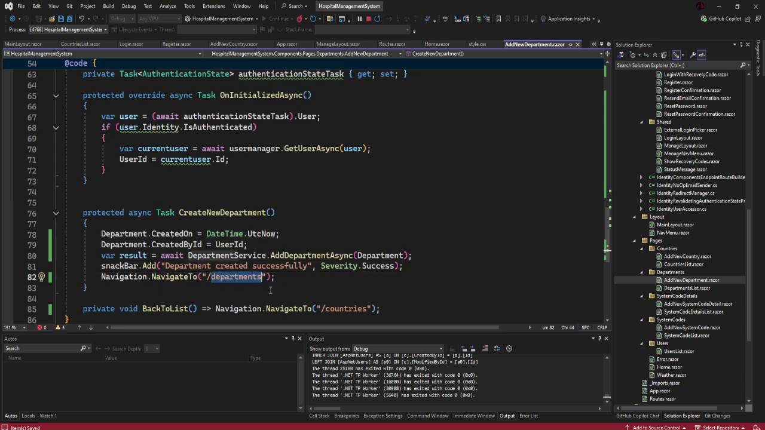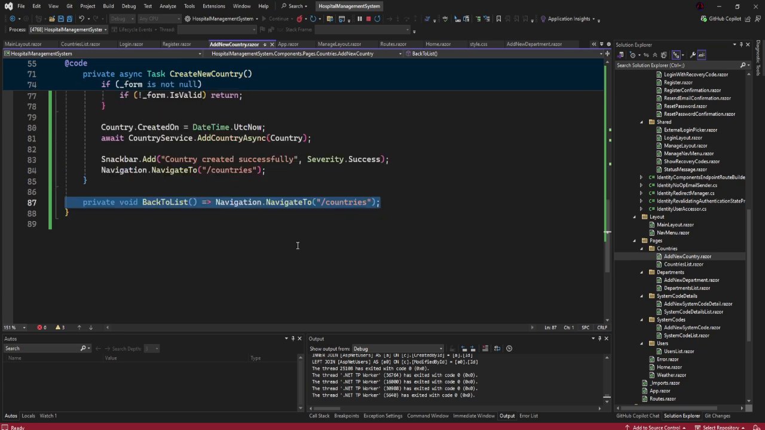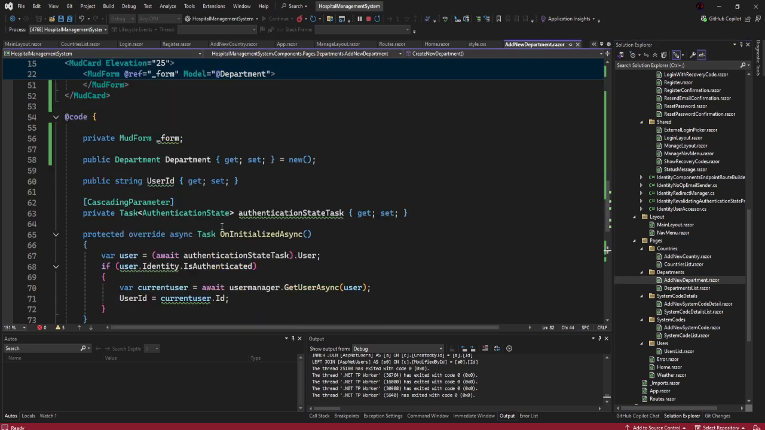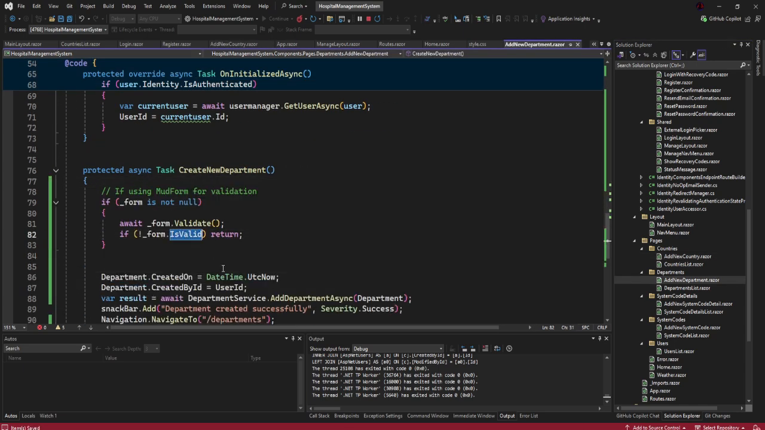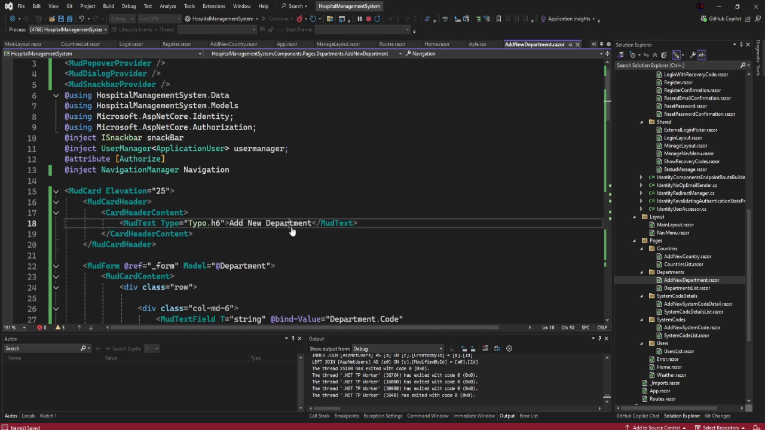So then this will redirect to departments, and that is okay. If we check on the create method, we need to validate. So we can use this to validate. I'll just use the same here. We'll just validate, and if everything is okay, then it proceeds to save the department. So that is our form.